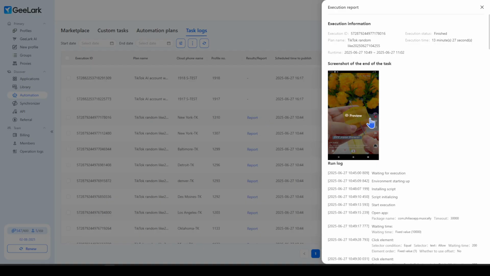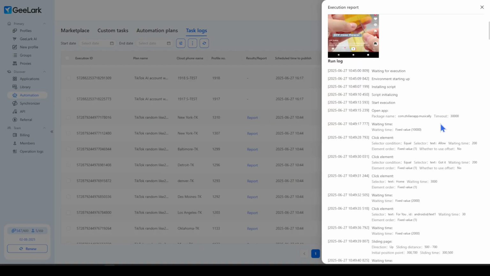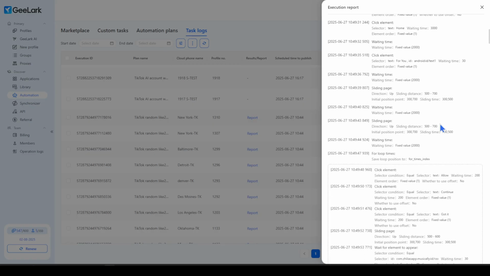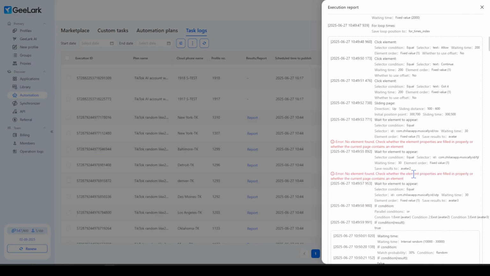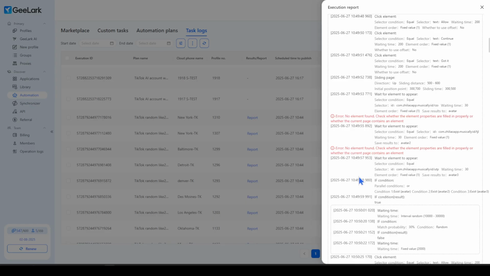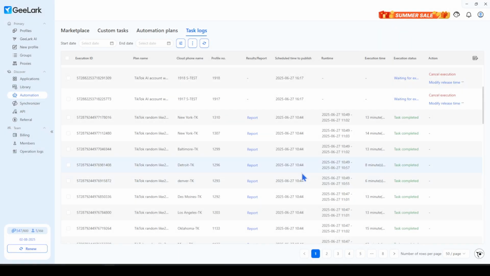You'll see a screenshot of your cloud phone at the end of the task. If a custom template was used, you'll see the results of each step. This helps you see where problems happen and then change your templates for better performance.